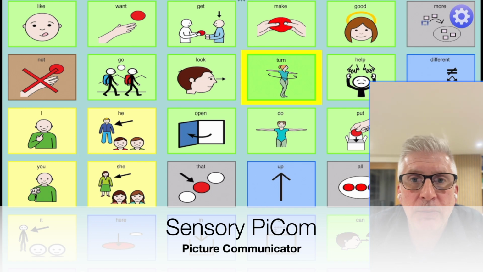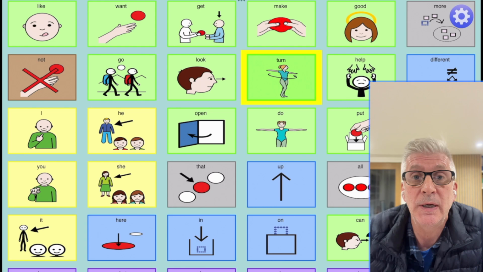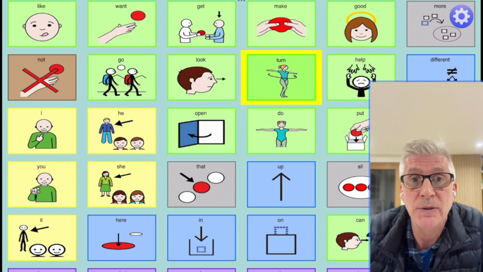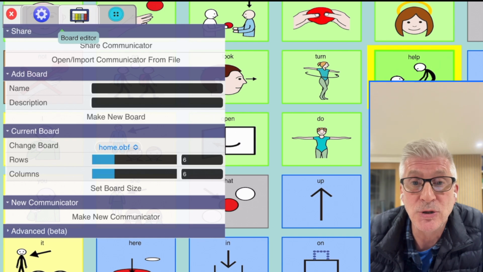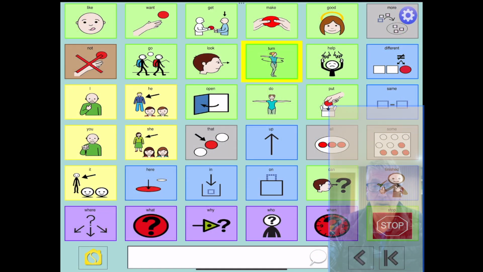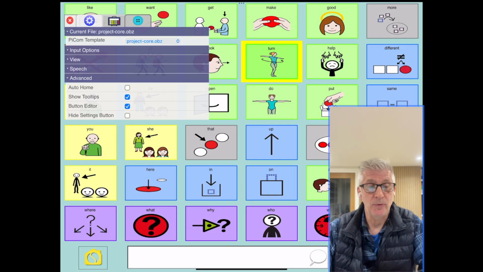I'm Dave from Sensory App House, and we're going to have a closer look at one of our apps called Sensory PiCom. PiCom, P-I-C-O-M, Picture Communicator, is an AAC app that we released a couple of years ago. It's free and it's available in Windows, Android and iOS for iPad and iPhone, but today I'm going to look closely at the iPad version and how to save communication boards after you've made an edit or created a new communication board. And if I open up the settings tab, we've got three tabs.